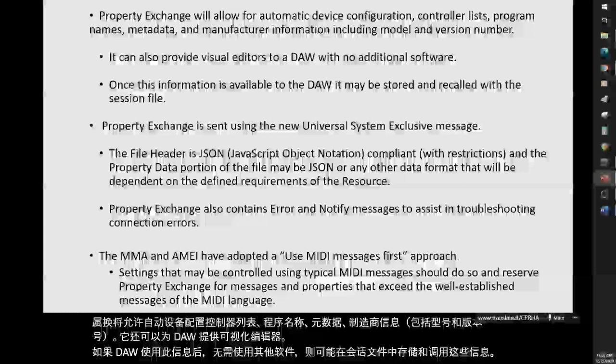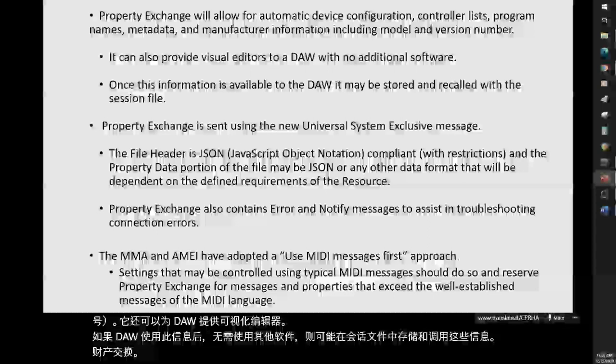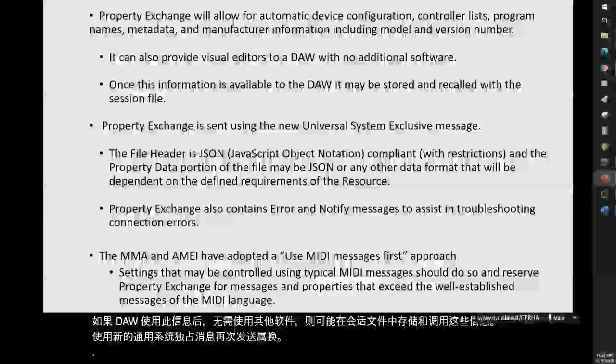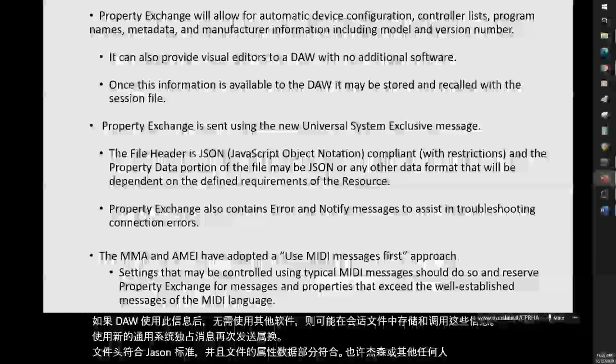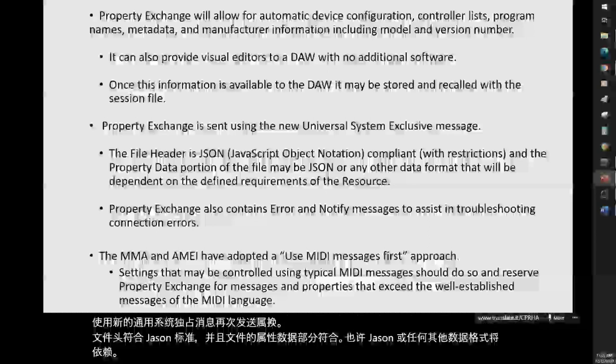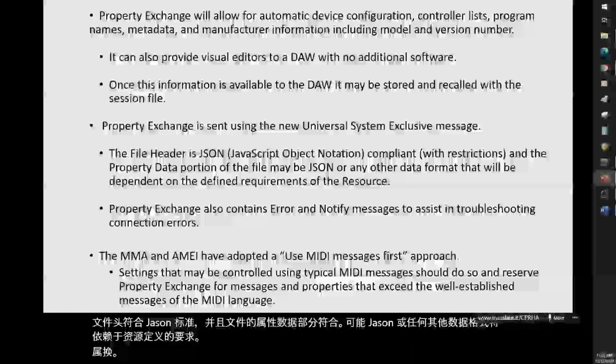Property exchange is sent, again, using the new universal system exclusive message. The file header is JSON compliant, and the property data portion of the file may be JSON or any other data format that will be dependent on the defined requirements of the resource. Property exchange also contains error and notify messages to assist in troubleshooting any connection errors.